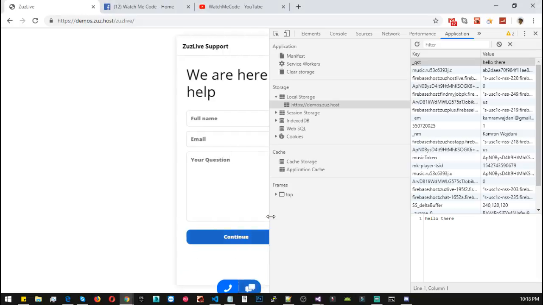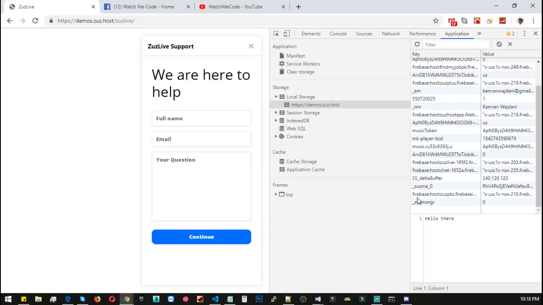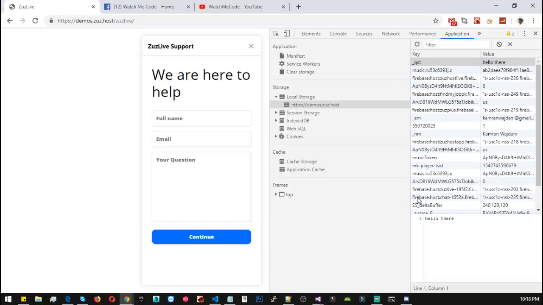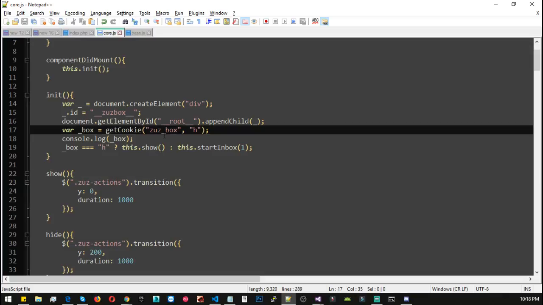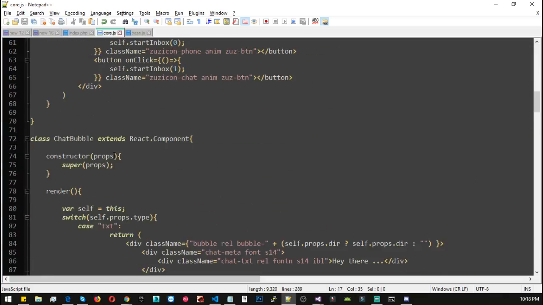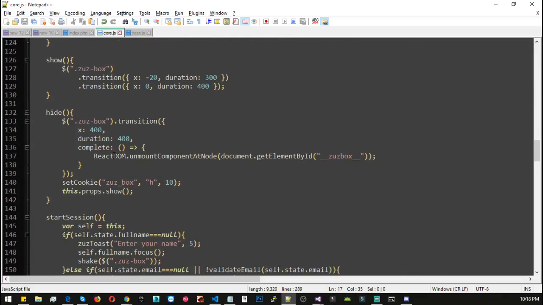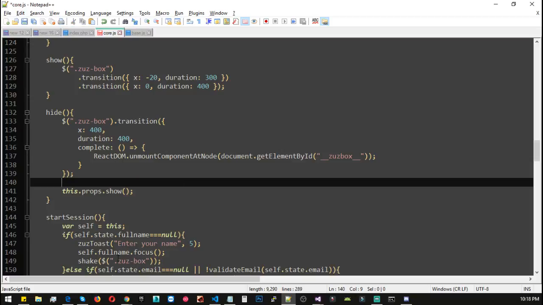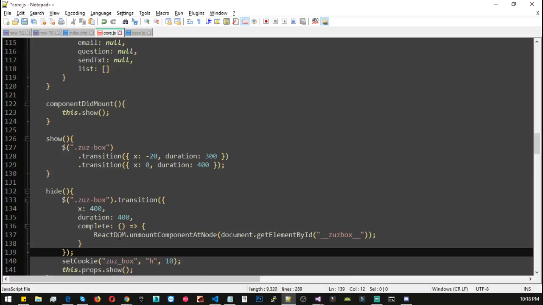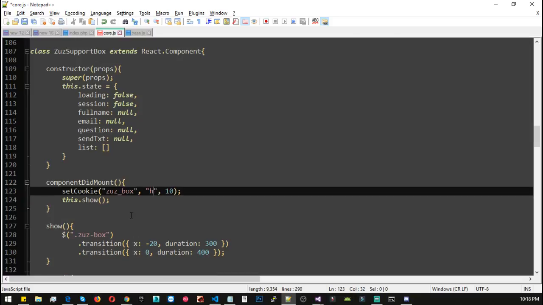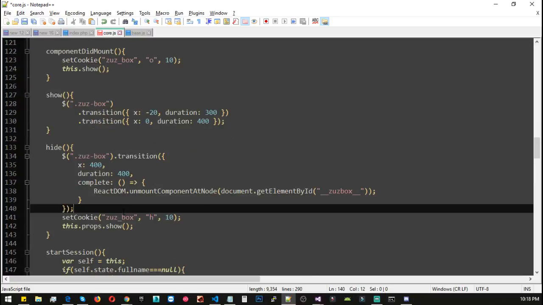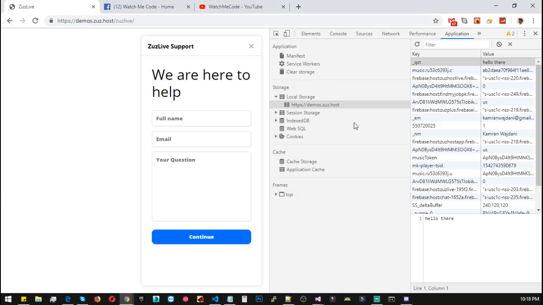And if I click on the button, we need to move the support box, H inside component mount should be O, and on hide we should be updating it to hide.